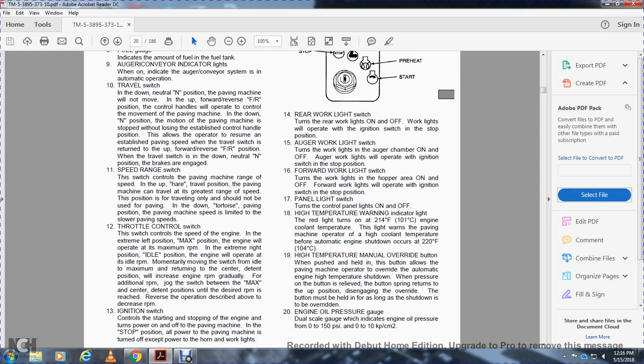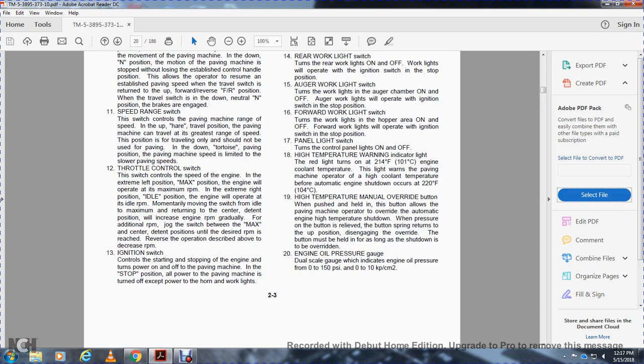12. Throttle control switch. The switch controls the speed of the engine. In the left position, max position, the engine operates at maximum RPM. In the extreme right position, idle position, the engine will operate at its idle RPM. Moving the switch from idle to maximum, then returning to the center detent position, will increase the engine RPM gradually. For additional RPM, jog the switch between the max and center detent position until the desired RPM is reached. Reverse the operation described above for decreasing RPMs.